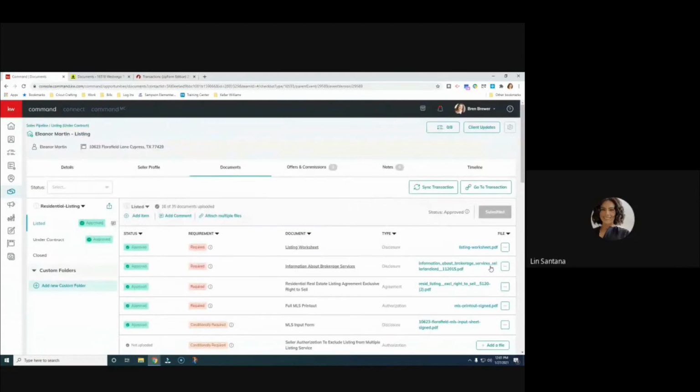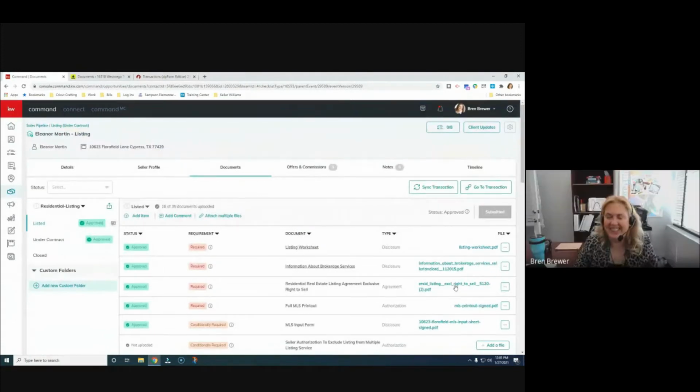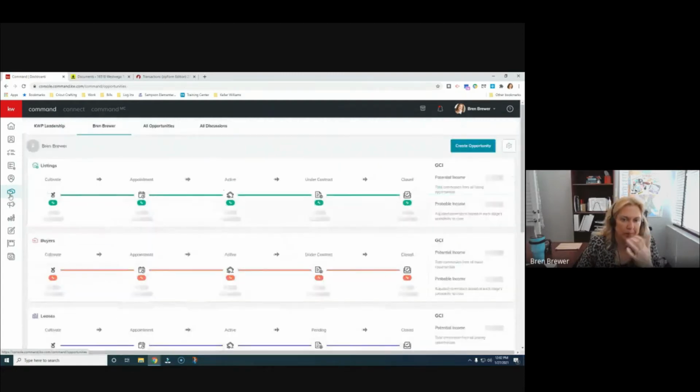Yes. All right. So we're going to put our ZipForm documents into our DocuSign, and then we're going to put our DocuSign documents into Command so that we don't have to download anything to our computer and upload anything to Command. So let me go to a test opportunity.